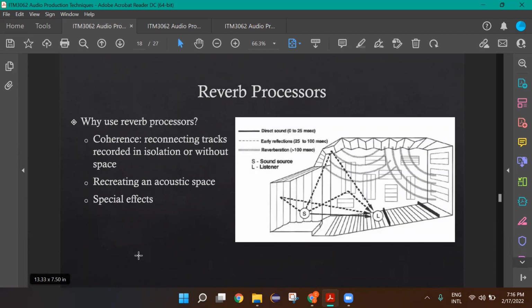So usually we use reverb to provide that naturalness of sound, recreating an acoustic space. If you use reverb properly, then you can provide that acoustic space, the idea about the space in which the sound is generated.